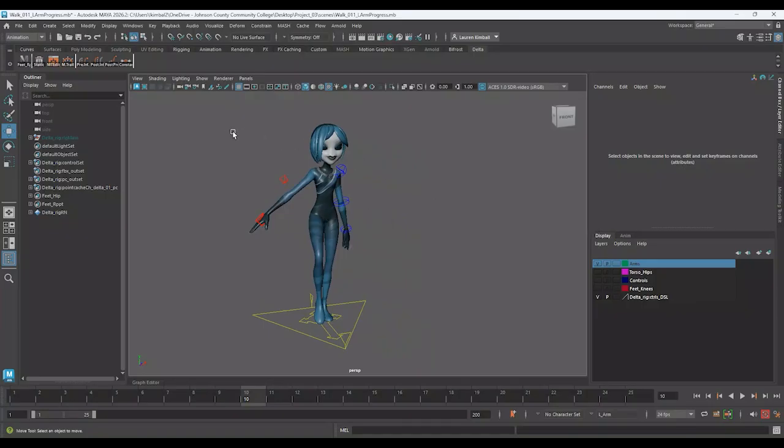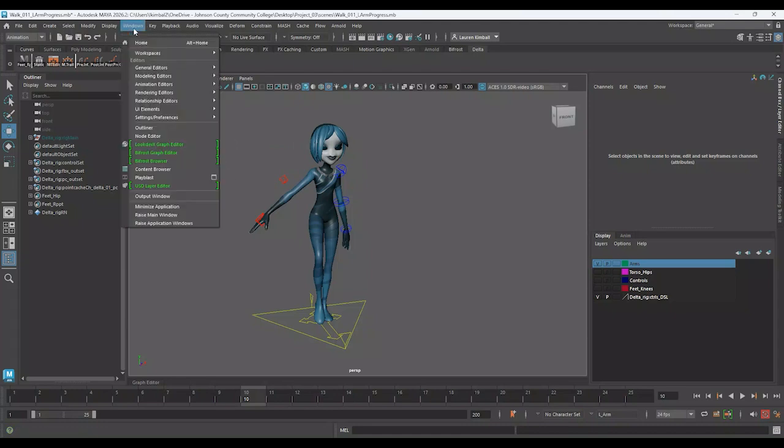Well, Maya has a few default assets that come with the software. To access them, you want to go over here to Windows, and you're going to scroll past the editors, past the outliner, all the way down to something called the content browser. If you're working on a much older version of Maya, this was originally called the visor. Now it's the content browser.